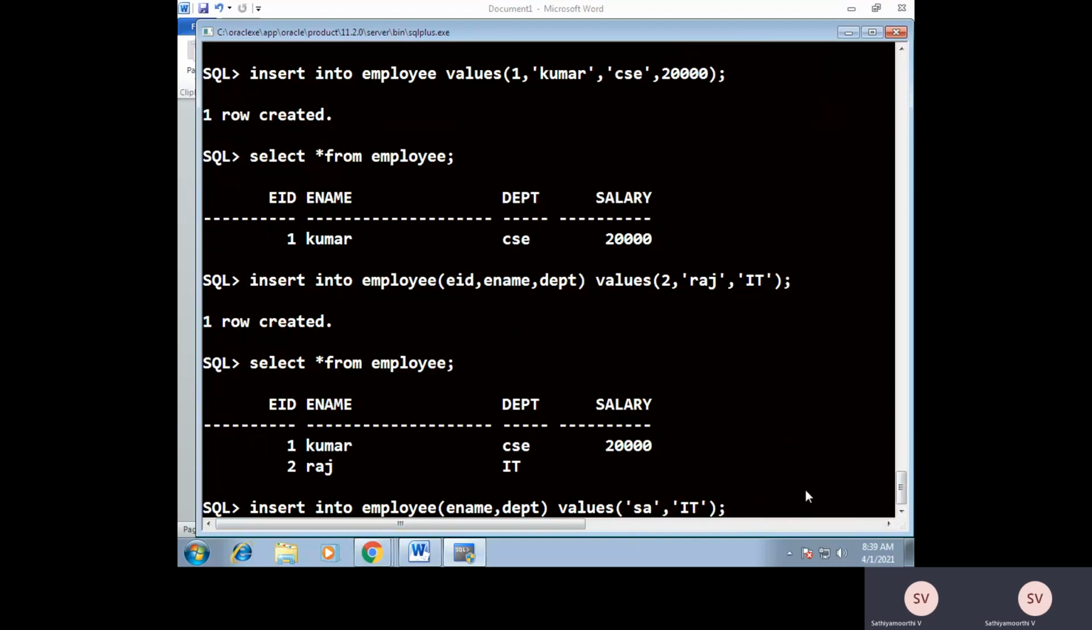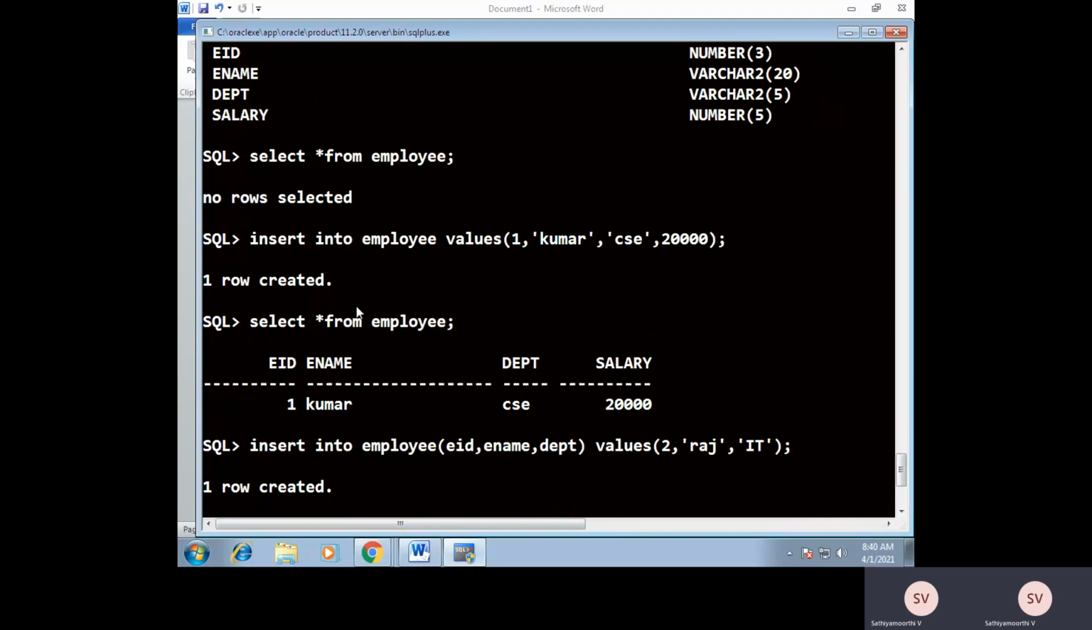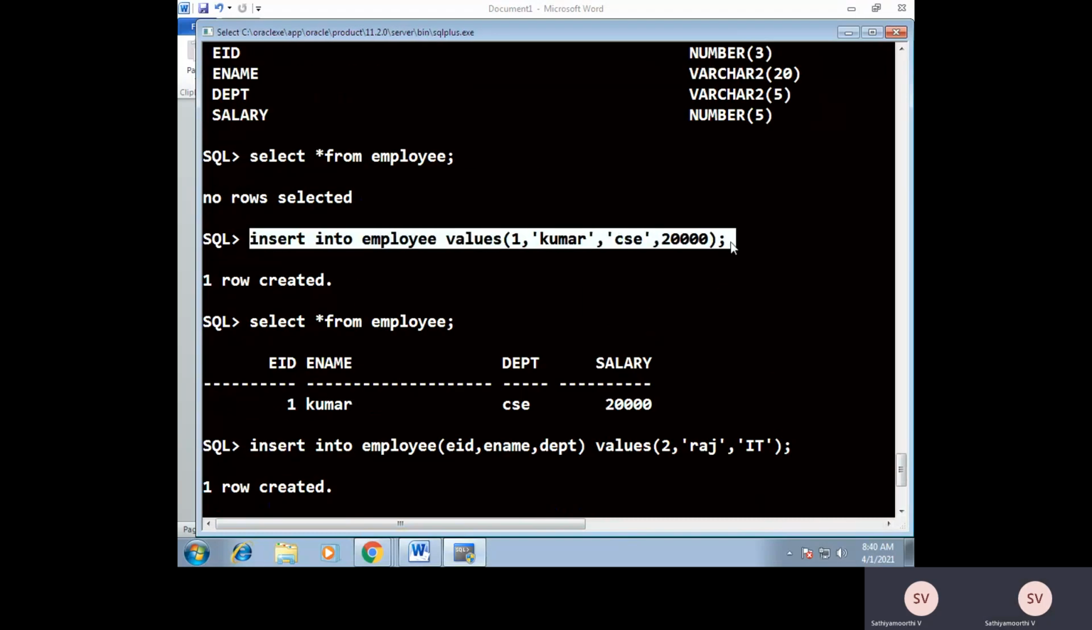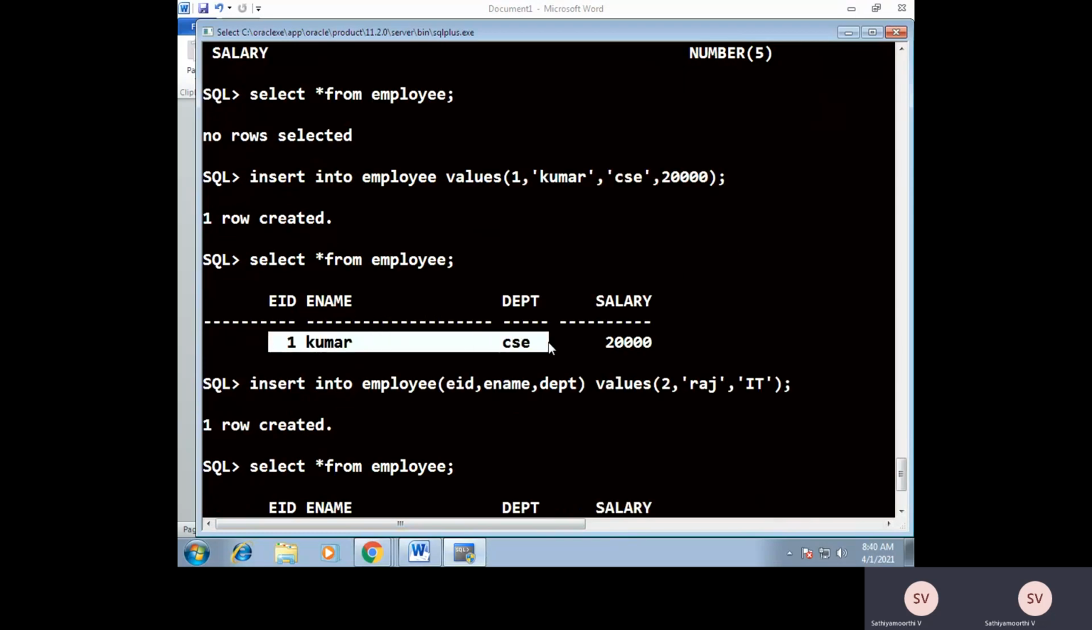Employee name is Sham and department is Ridley. So in the very first insertion, I gave values for all the 4 columns: employee ID, name, department, and salary. So it is inserting the corresponding value under each column within the table.